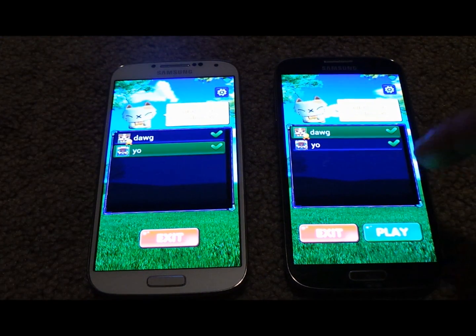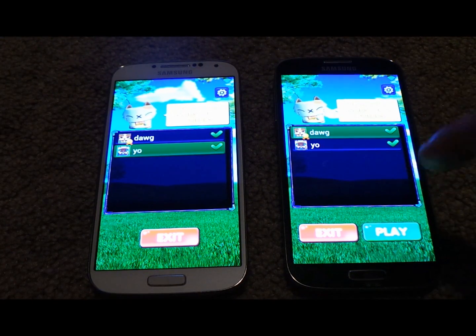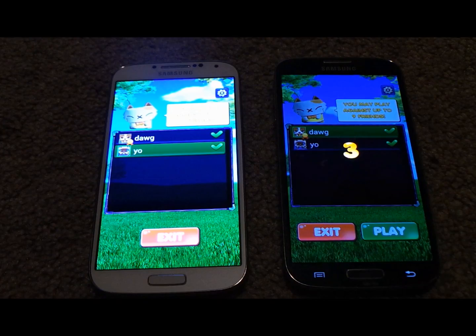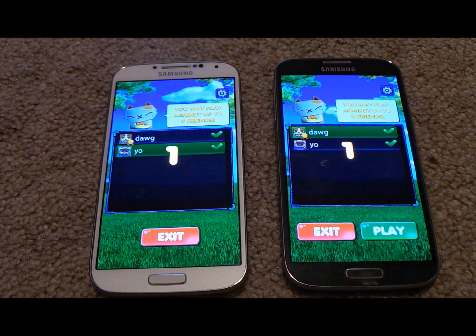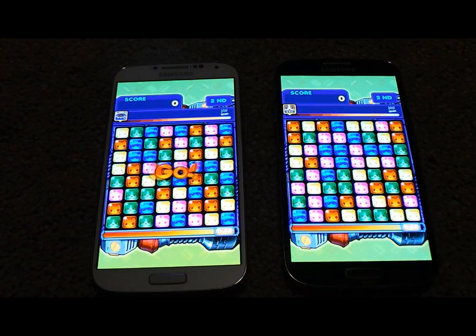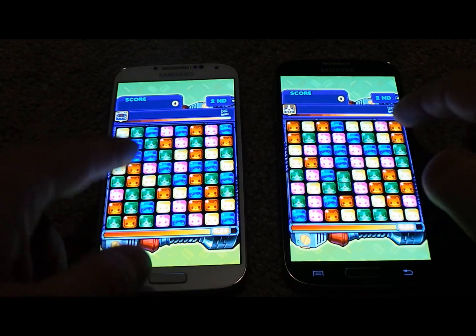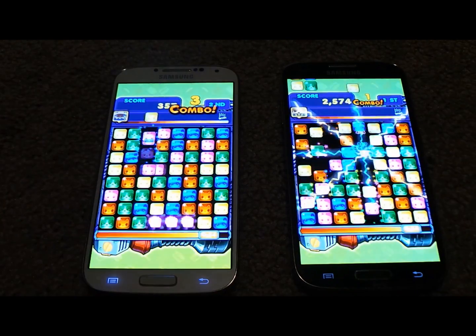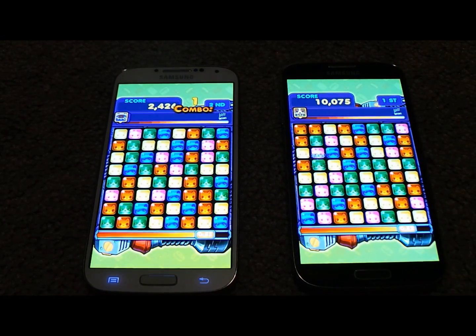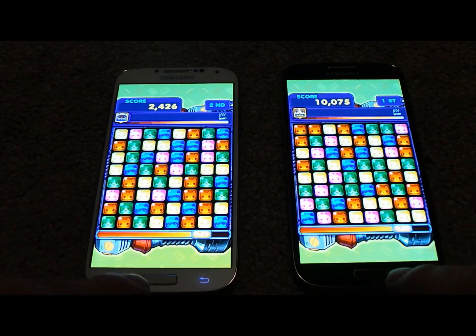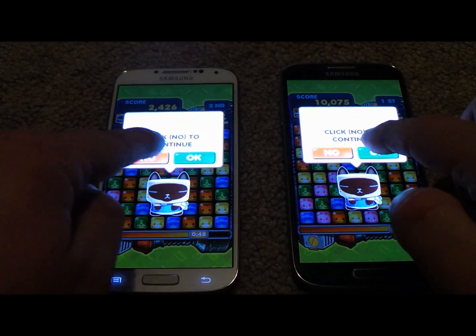And since this is the phone over here that is in charge of the entire group play, this is where you hit play. 3, 2, 1. And now you can play. And so now you're going to go against each other and just do whatever you want to. Well, hey, I'm pretty good with not even trying. So yeah, that is something that you guys can look forward to when you get the Galaxy S4.